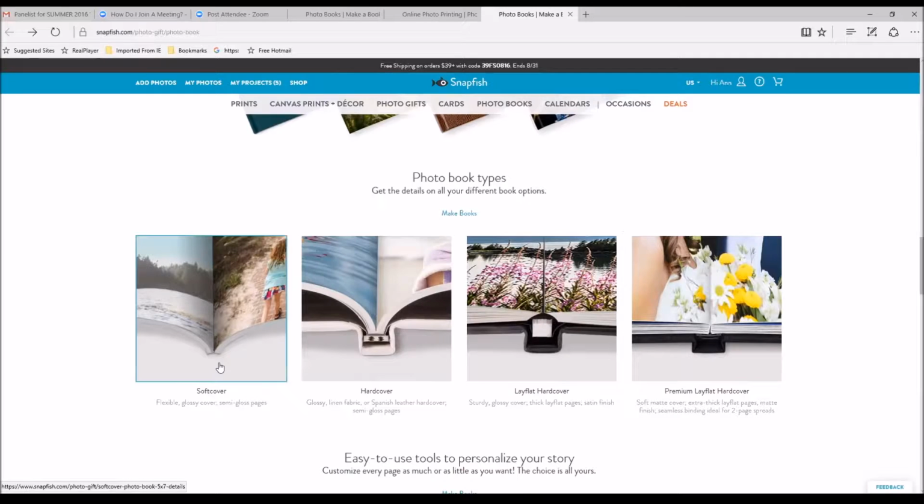Obviously the soft cover is less expensive and it might be a fun way to start so that you don't have a lot invested in your first book. The next decision is lay flat or not.